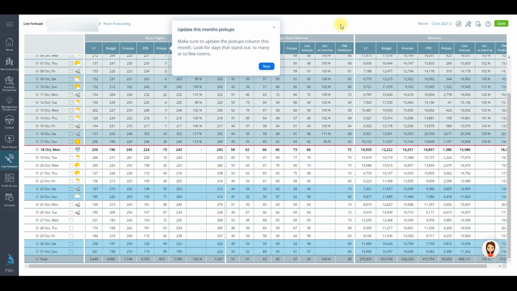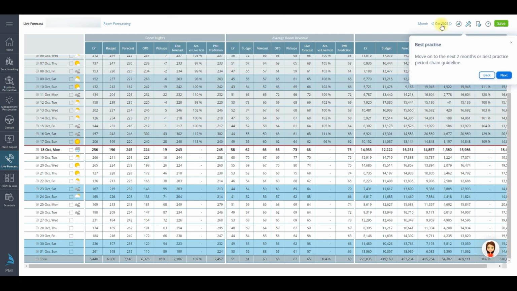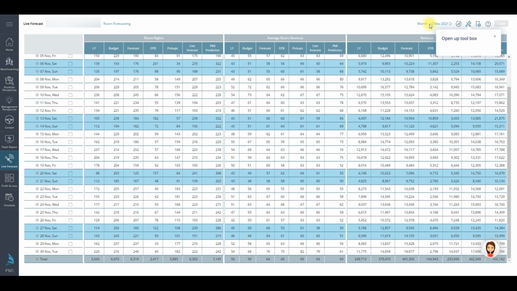Let's look at the monthly routines. Update the pickups column for this month. Are there days that have too few or too many rooms? Adjust as needed. Update the daily figures for the upcoming 2 months. Do the same task by going through the daily figures and adjusting as needed. Now you are ready to submit your live forecast.